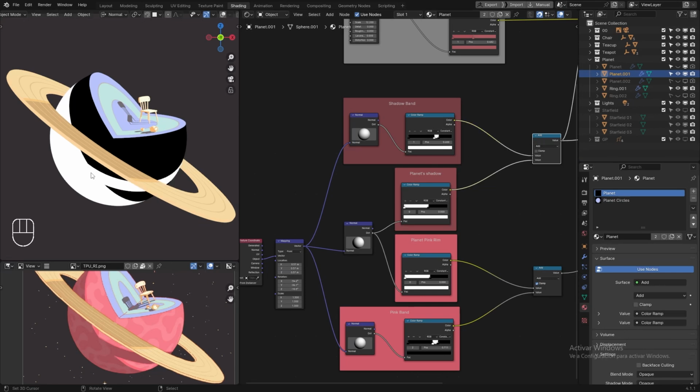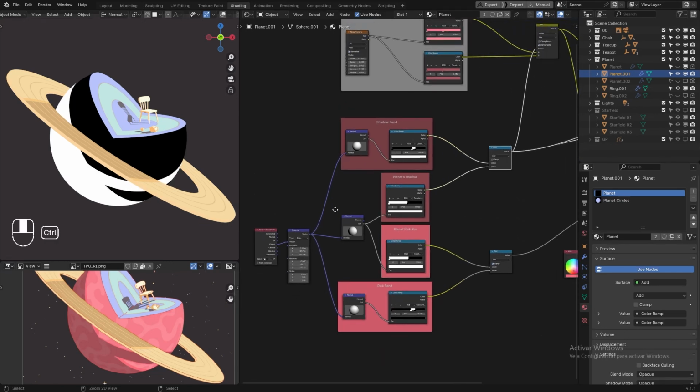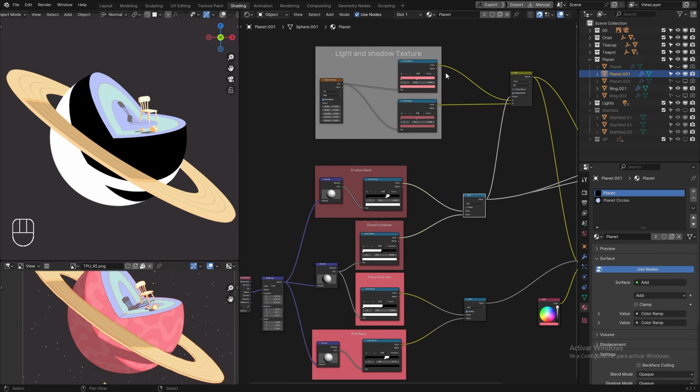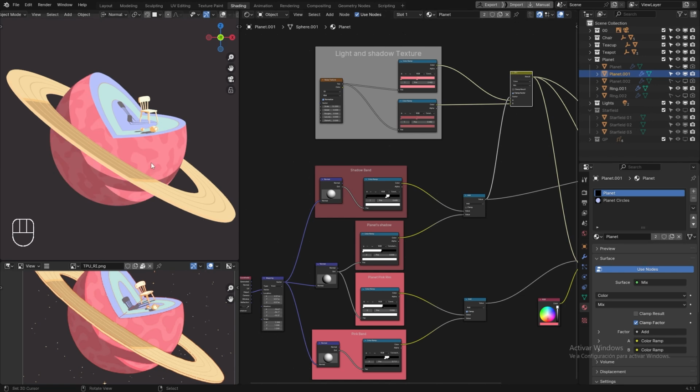Finally, use a math node to mix the masks. To blend the shadow and the light zones, use a mix node and plug the previous result into the factor.